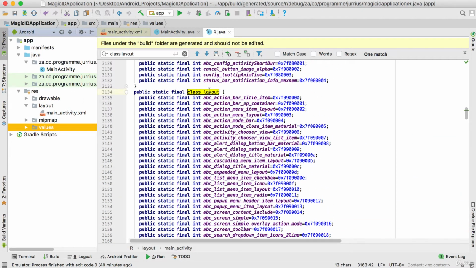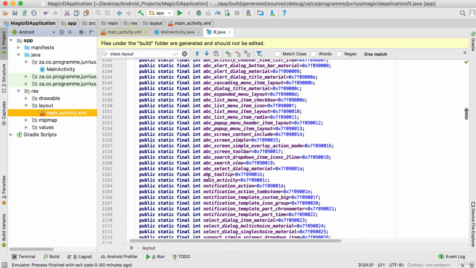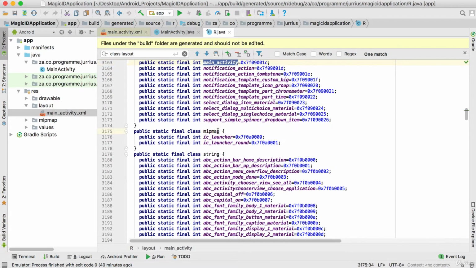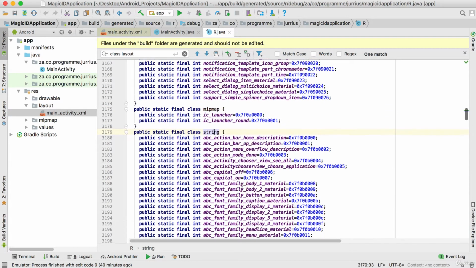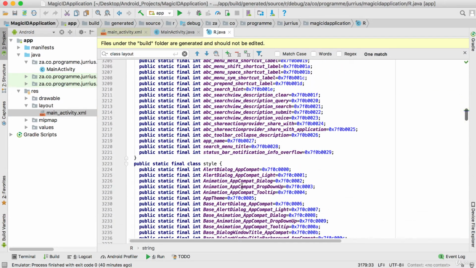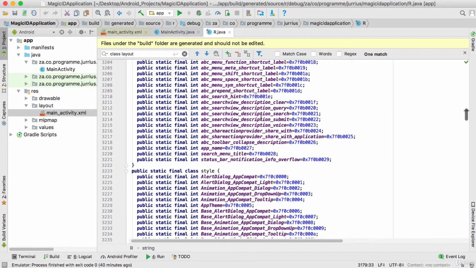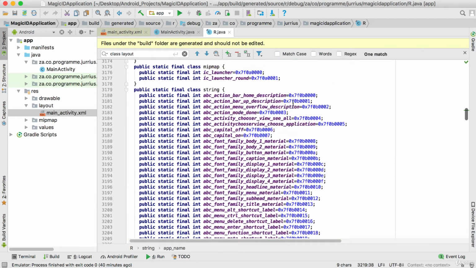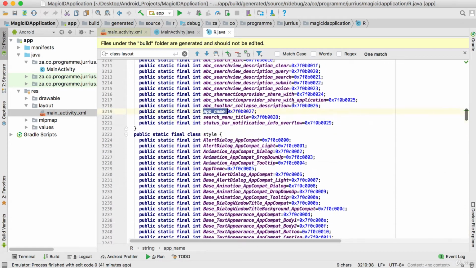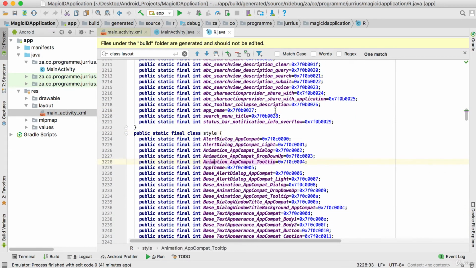So you can see there's the layout. Everything in your layout folder will be saved here as a property, and you can see your main activity saved there. You can also see that there's the mipmap class, for example. If you put anything in mipmap, there's the string resources. So every string resource that you create will actually come in here. Also, you can see there's our app name, for example. Everything will go into your strings resources, and your styles will go here, and so forth.